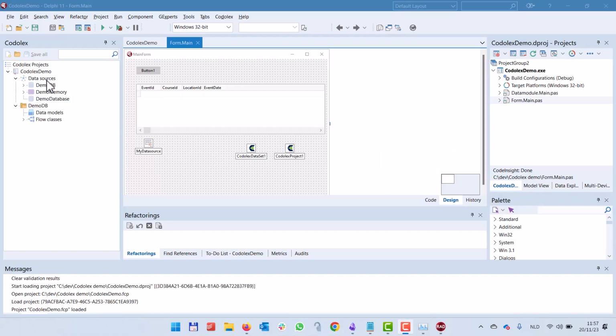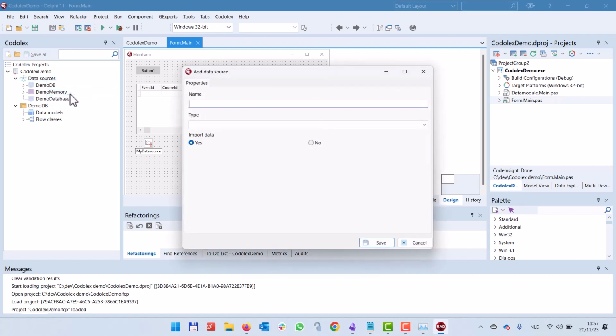We've created a new way to add data sources to Codolex. If you right-click on the data source in the Codolex Explorer, you can click on Add Data Source. This will open a wizard where you can fill in some details to directly create a data source and connect it to a database.